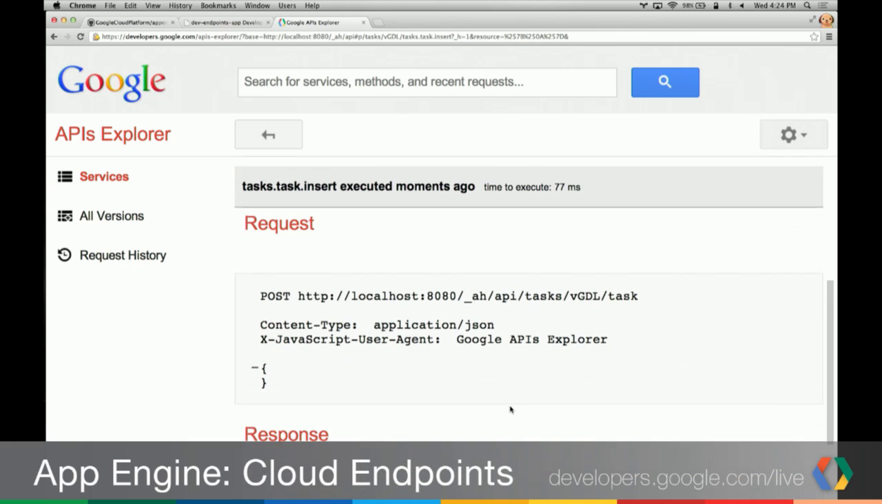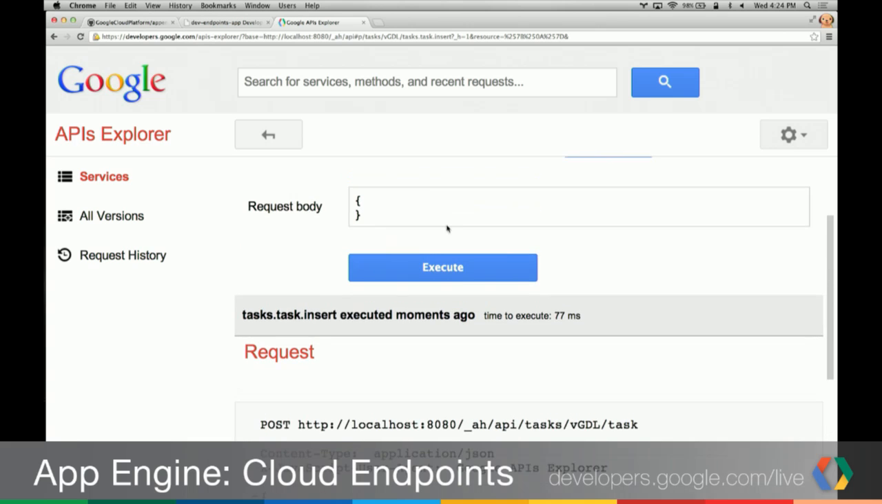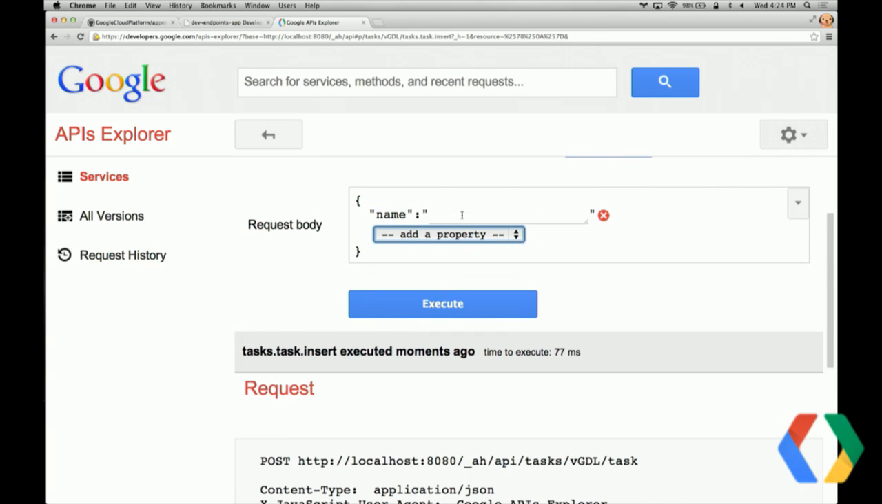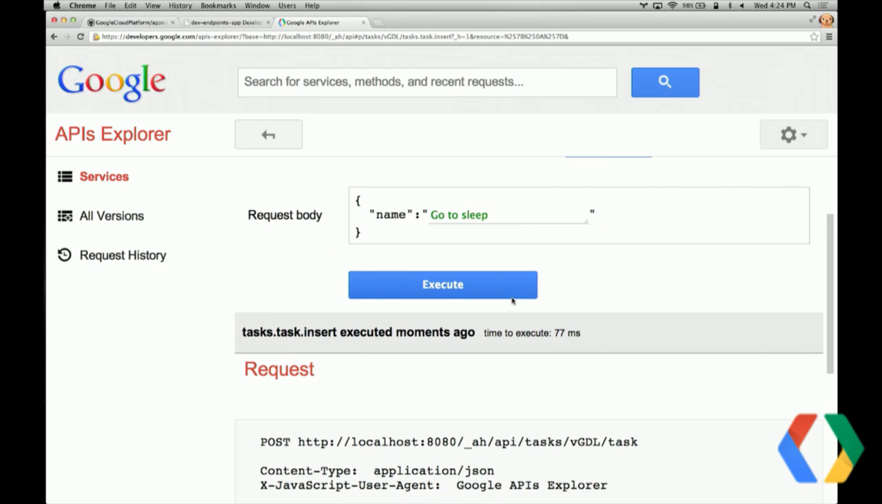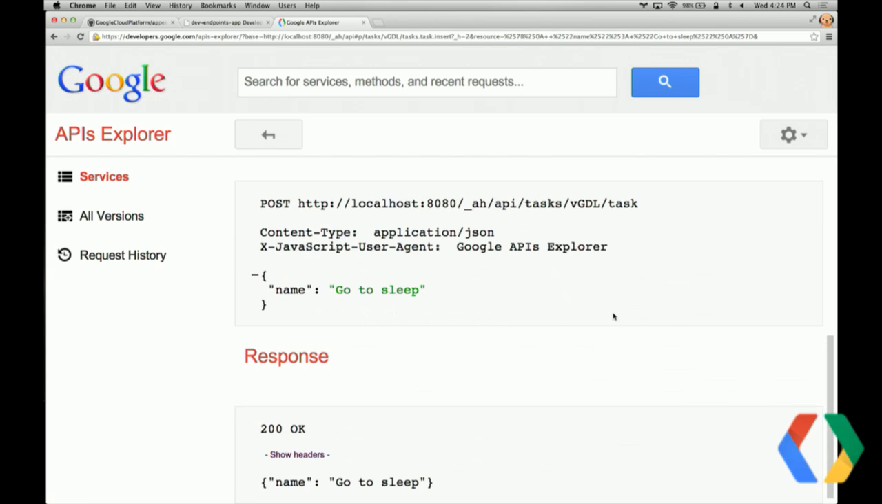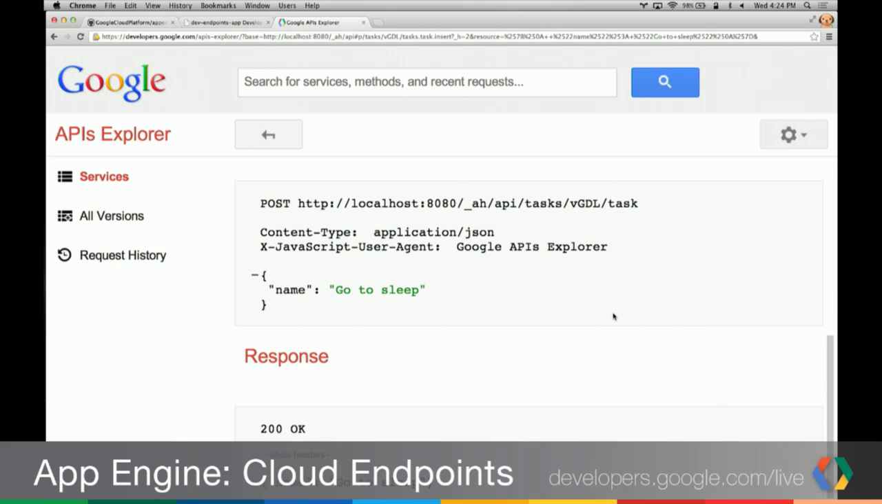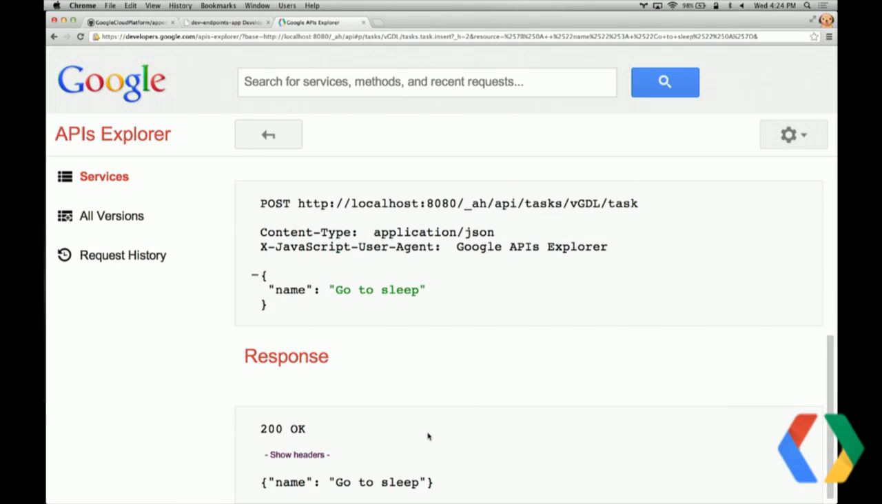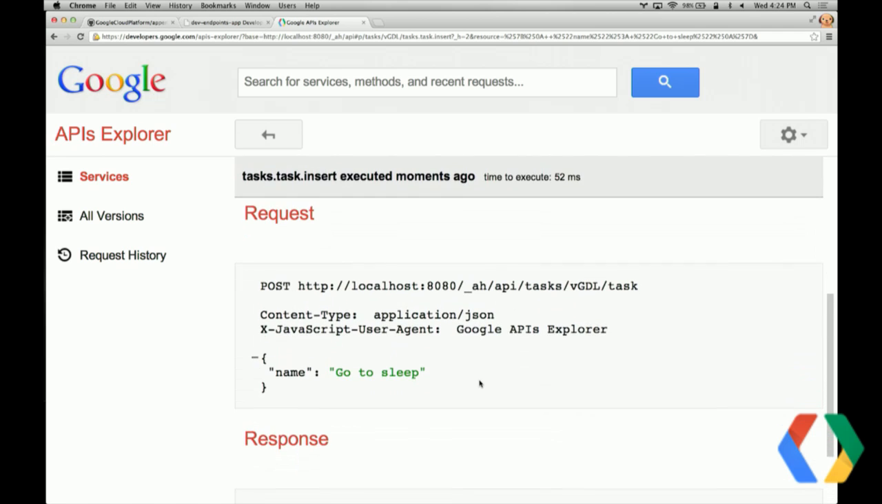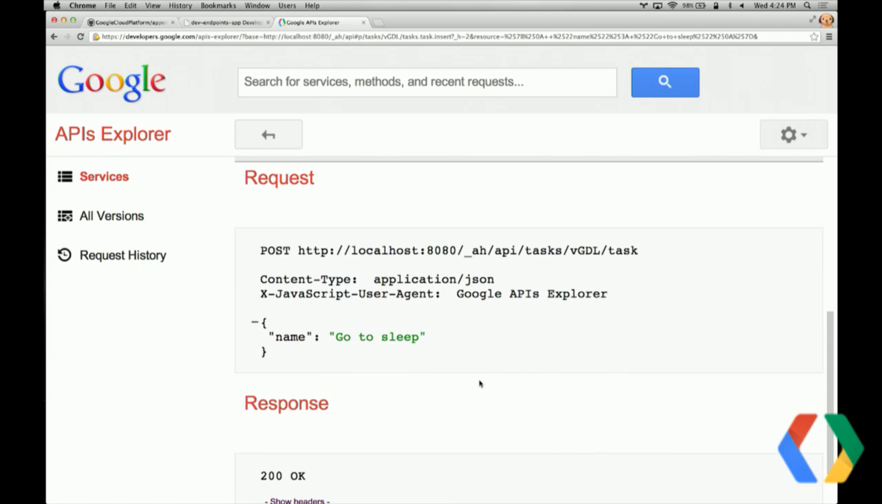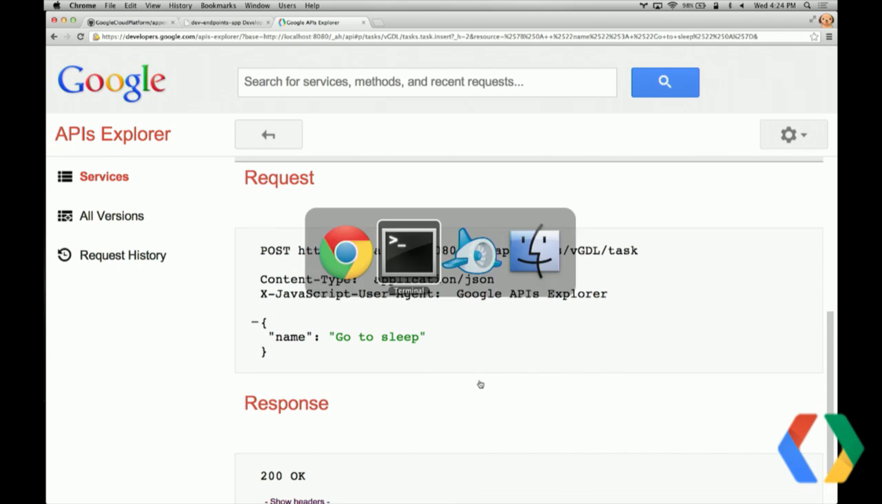That one is a bit ambiguous if you call your field name, it turns out, right? So let's just give it a name. Go to sleep. That's a good name for a task, right? Okay, wonderful. So far no bugs that I know of. So we have a 200. And the response is exactly what was in the request. Now let's make the API do something at all, right?